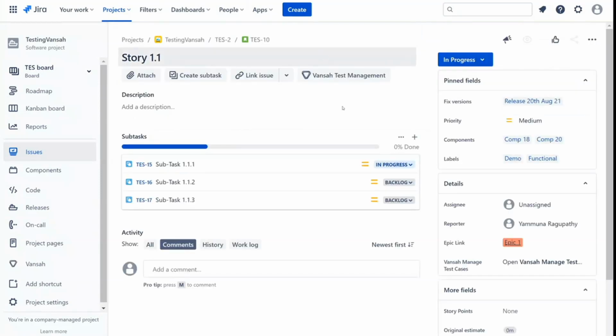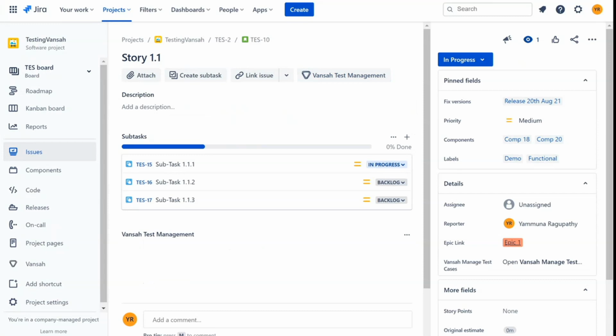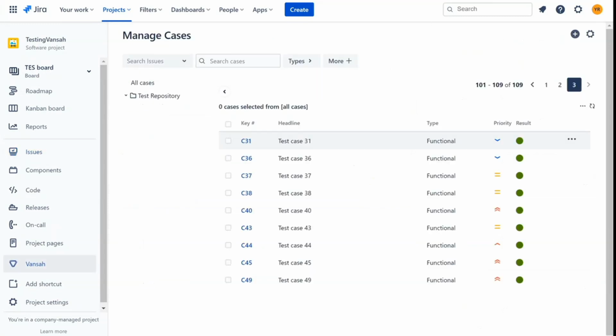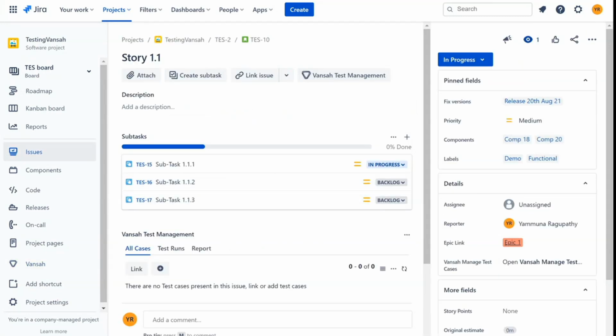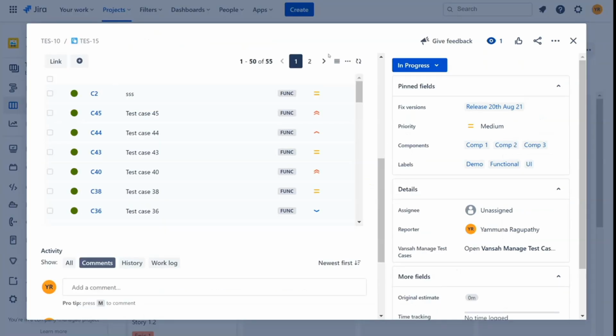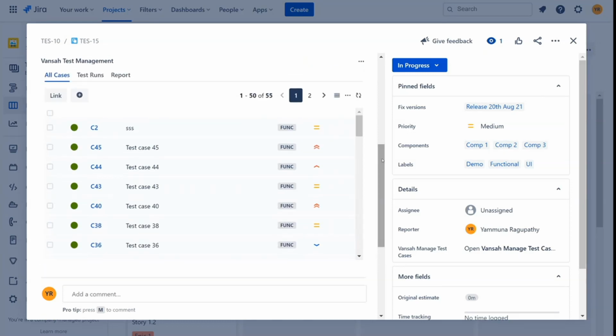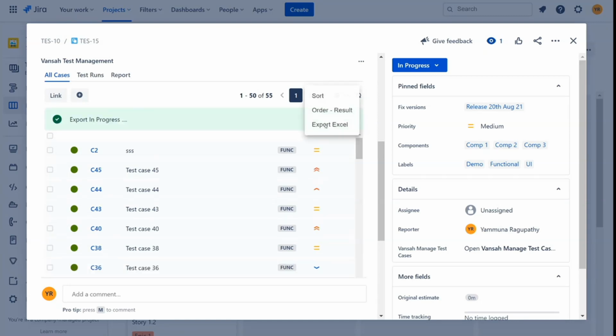Once you get into this story, you will be able to see the test execution status on the Vansah test management section. So imagine this is the issue that I have been working on so far. Let me go back to the same issue so that it's easy for us. So imagine I have the statuses here. I want to share the status with someone in my company or my project. So the easiest method will be to export it and share it with the team.